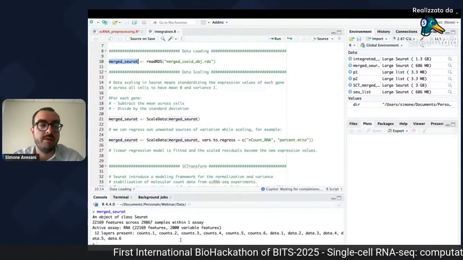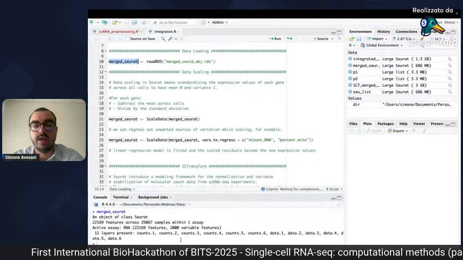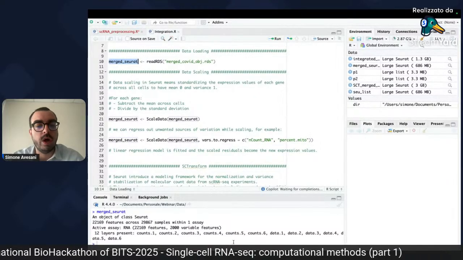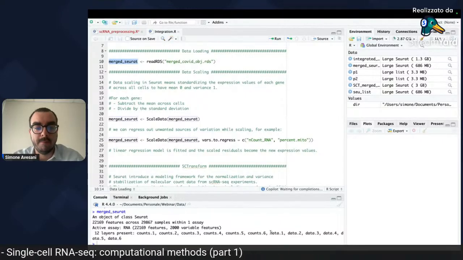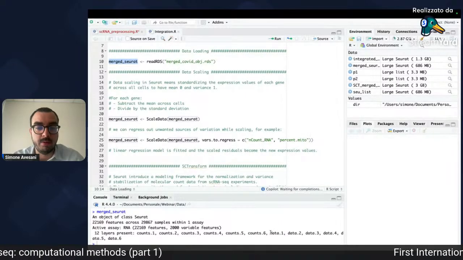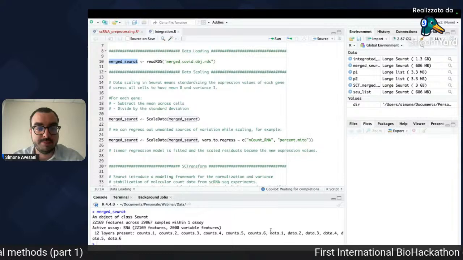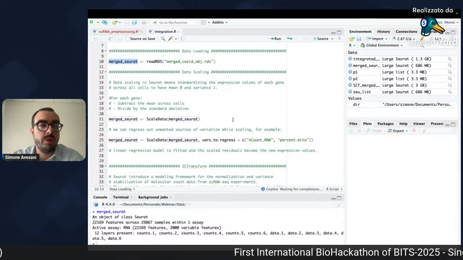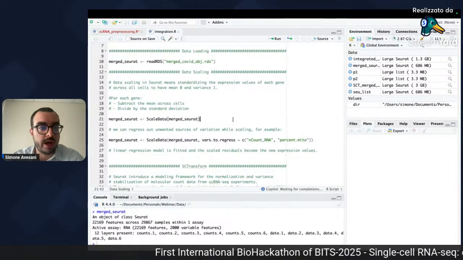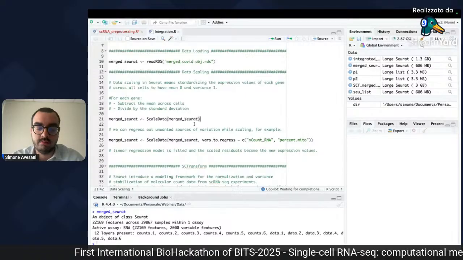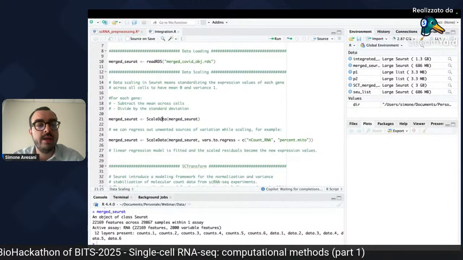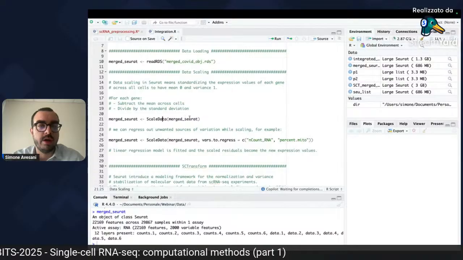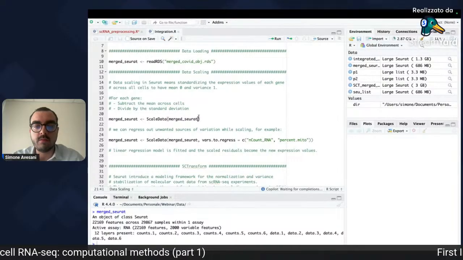So in the counts, we have the unnormalized count values, while in the data layers, we have the different samples data that are normalized. So what we do to run the scaling is just one function. We need just one function, that is ScaleData, and it takes in input our Seurat object.